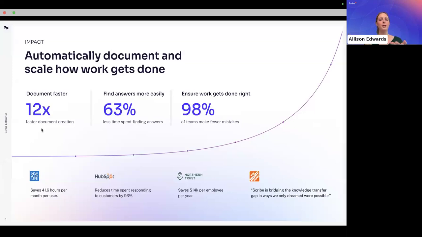I'm sure we all have a baseline knowledge of Scribe and its usage. However, I always like to show the slide and just show you what we really do as a company. Our main goal is to automatically document and scale how your team's work gets done. I feel oftentimes everyone knows us as the company who's going to help you document faster. While that's very true, we also excel at a couple of other things, such as helping your team members find those answers more easily, and additionally ensuring your team's work gets done right.